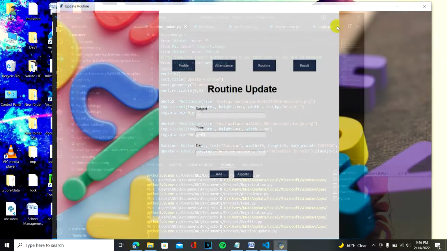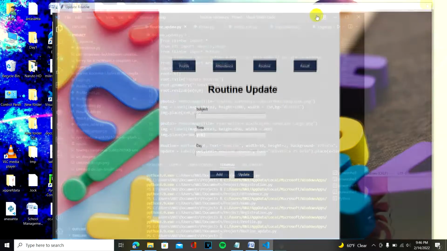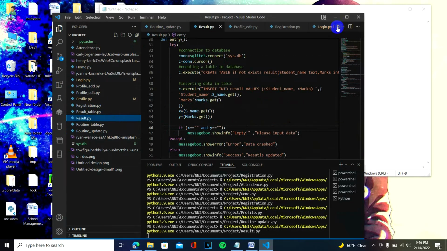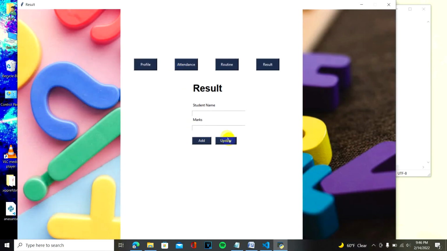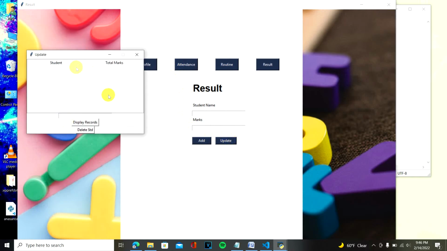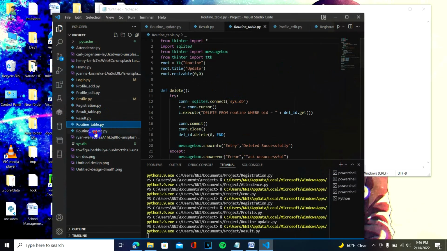Same for routine as well. You add entries here, update them or delete them. For the result we have actually made a small table, from where you can display records or delete them. The routine as well.